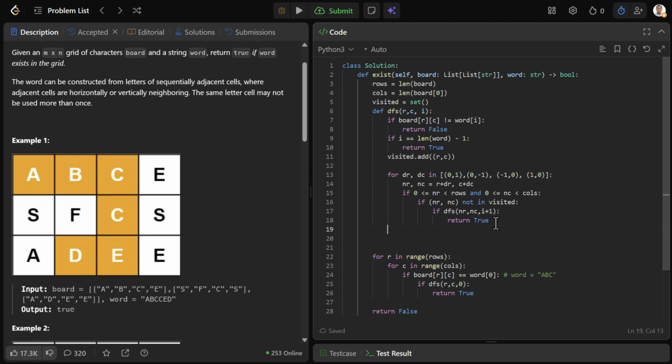So again, if this is false, for example, let's say the word we are given is AZ. The next character we want to check is Z, to check if this is AZ. But the neighbors of A here are S and B. So that means that this is not going to be true. This line is false. Okay.